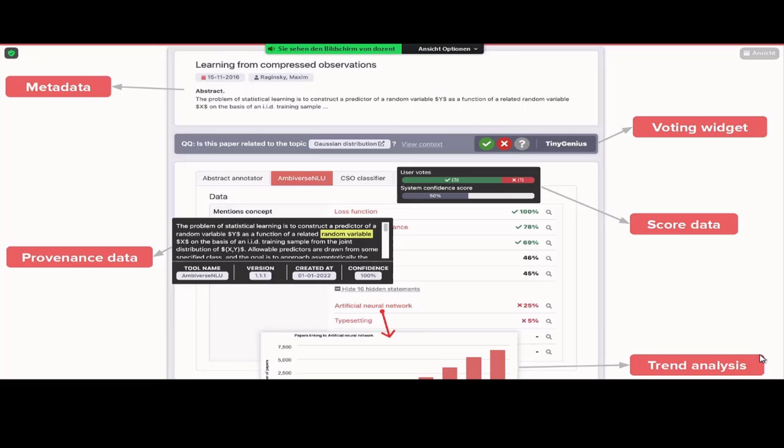So you have the user votes combined with the assistant's confidence score, and this is then an aggregated score of the correctness of the statement. And we have the provenance data showing an excerpt of the abstract, including some information about the tool that generated this statement, and the version and the creation dates.